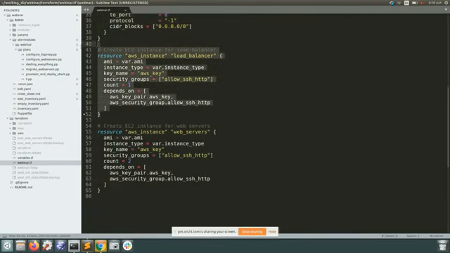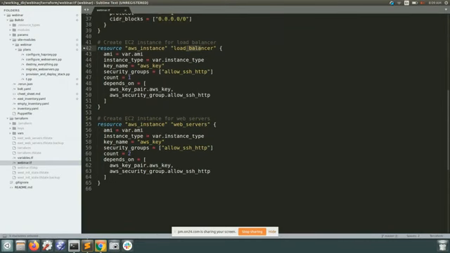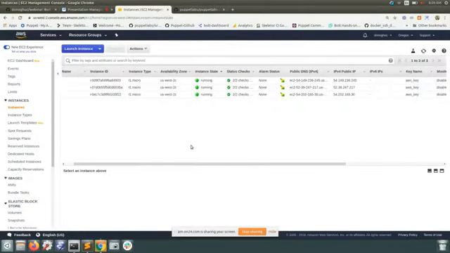So here's the real meat of it. Here is how we describe our load balancer. The thing to note is what we call the resource and the title we give the resource. So you can see we have an AWS instance, and it's called load balancer. Similarly, we have AWS instance web server. And I've got 1 load balancer currently and 2 web servers for a total of 3, which is what we see in the console currently.